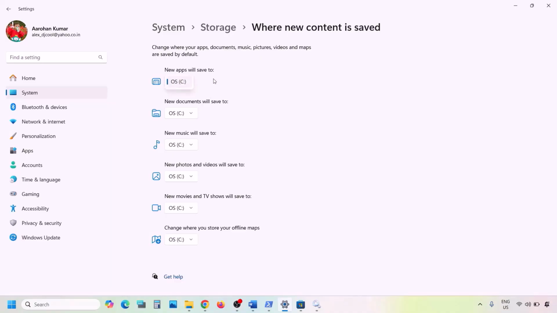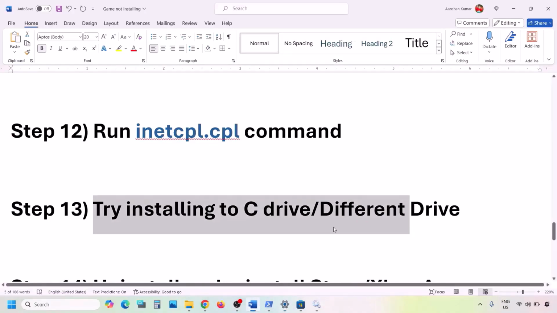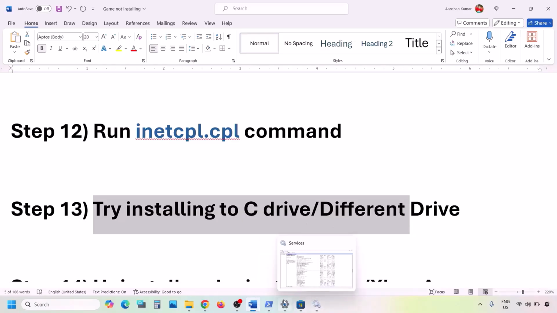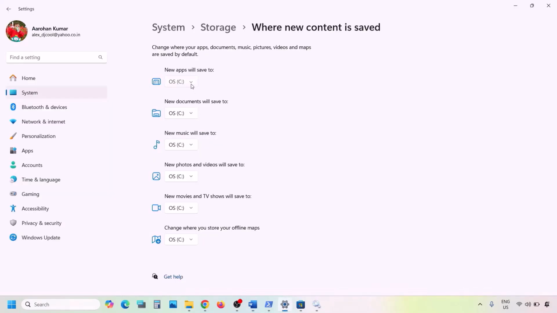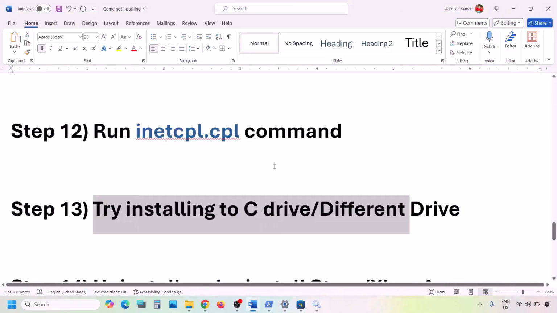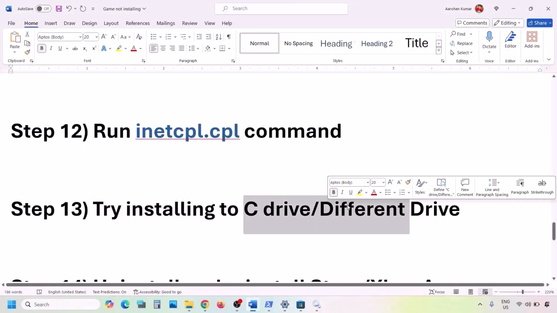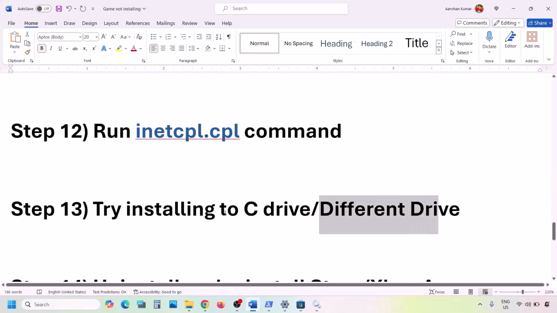Now if you have any other drive, you can change the drive over here. So first of all, try to install it to C drive, change it to C drive, and then once you change it, you will see the apply option. Once you change it to a different drive, you will see the apply option in front of it. Hit apply. So try to install it to C drive. If that does not work, you can try to install it to a different drive and then check.